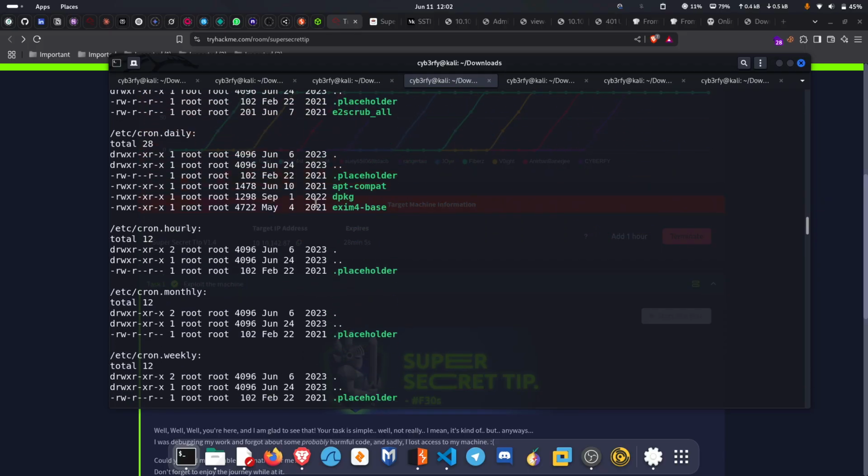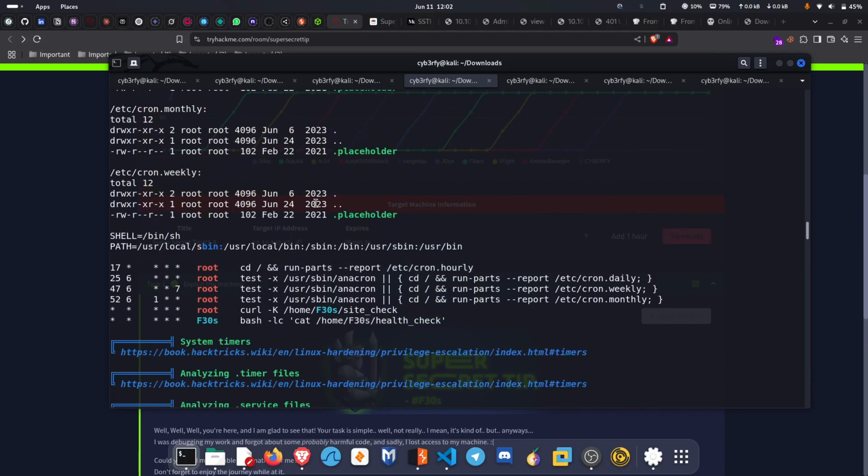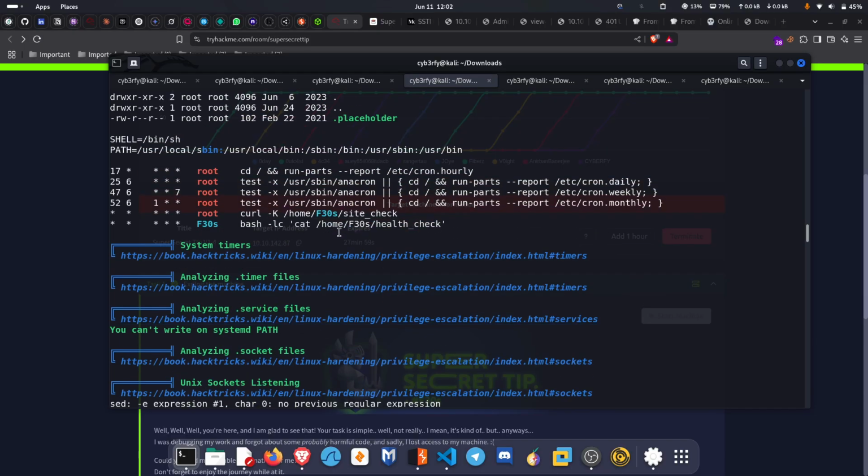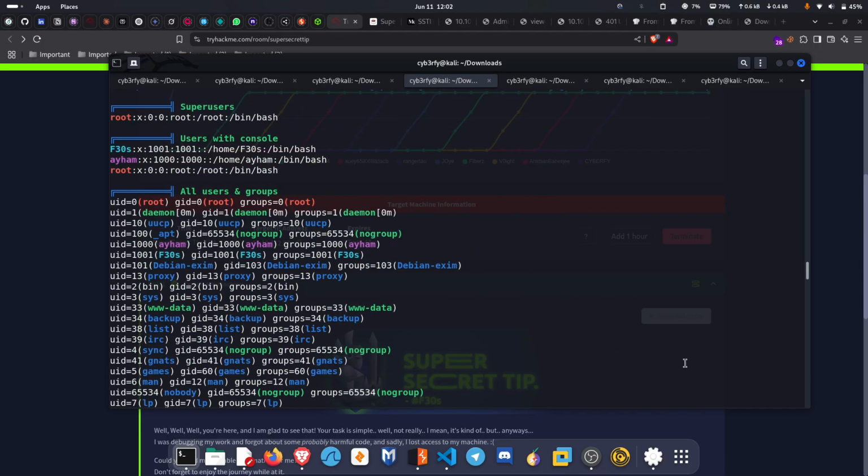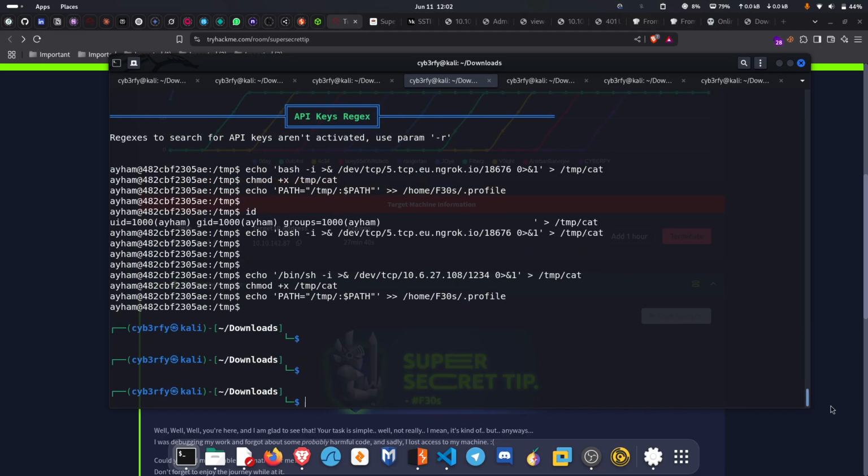So here you can see we have this health check and site check. First of all, in this binary, instead of doing curl, it runs the command with bash. Here you can see bash -c and then cat, and it also hasn't mentioned the path of cat. So what we can do is exploit this by creating a cat in the temp directory.